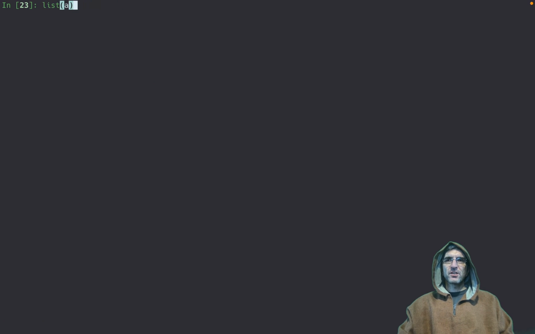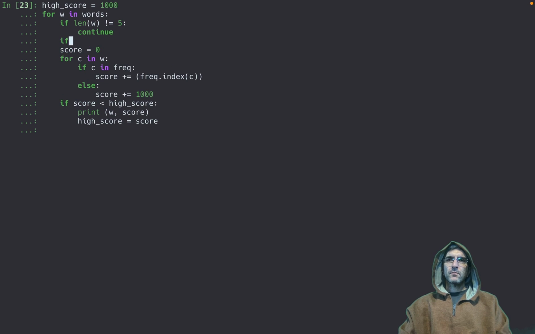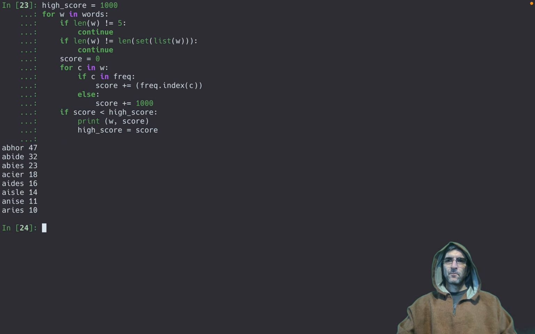I can use the same logic here. I can say, if len of w is not equal to len of set of list of w, then it had duplicates. I don't want duplicates. So in this case, just jump to the next word. And it will give you the best words to start with. Practically, these are the words with the most frequent characters in them, with 5 letters.